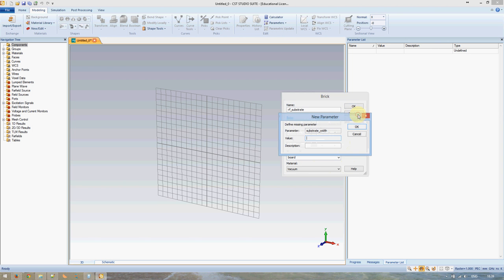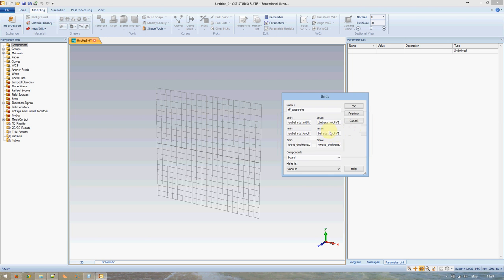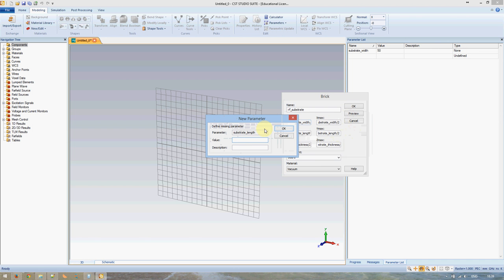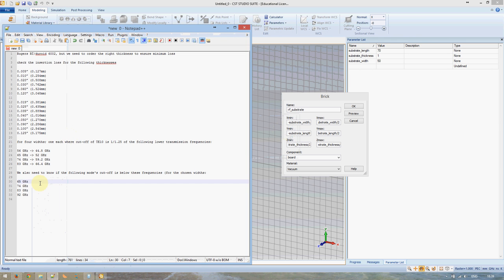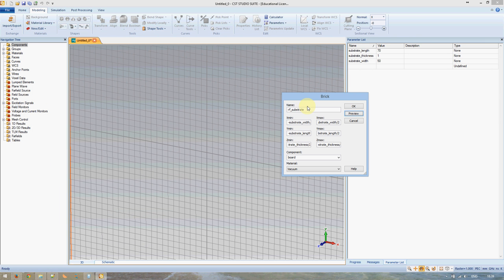If I click on preview now, CST will bring up a new box telling me to enter values for these things. So I don't know what size the board is going to be. I can adjust this later on always. I'm just going to tell it that the substrate will be 50 millimeters wide and say 70 millimeters long and say 1 millimeter thick. I can go a little bit later and consult my list of sizes, but for the moment I don't really need to.